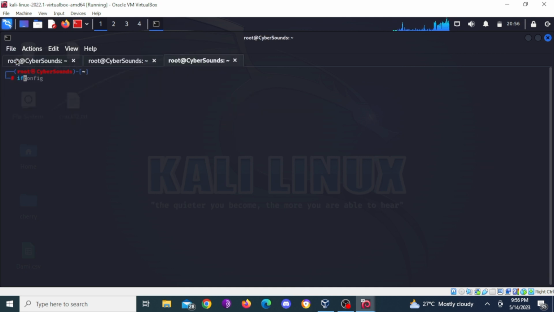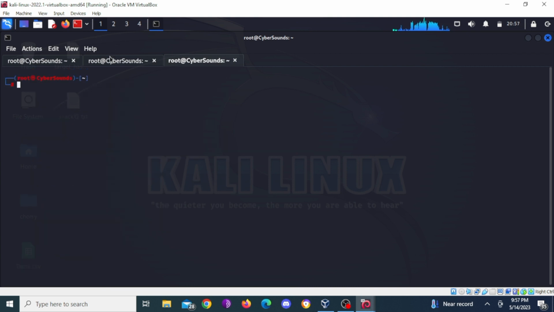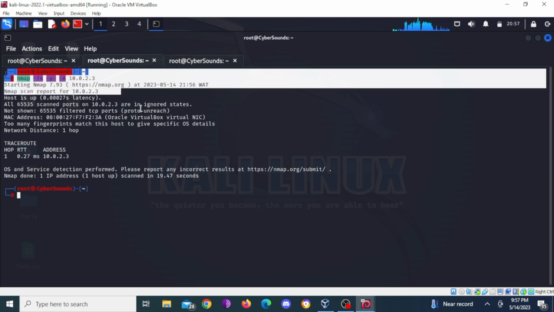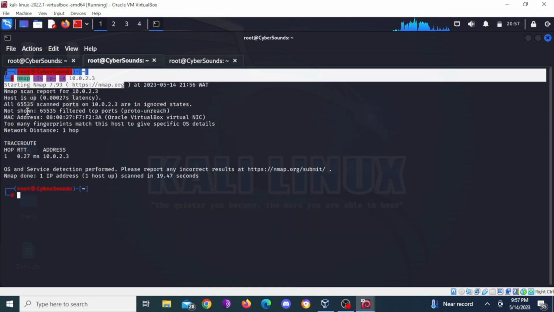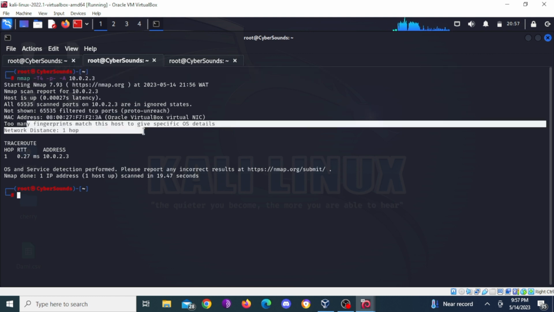I'm on 10.0.2.7. I like to clear my tab, so let me clear it. Okay, so 2.3 is out of this normal box. There's nothing there. All ports closed. Yes, it's 65,535 ports filtered, so too many fingerprints. Alright, so we have 2.10 and 2.1.